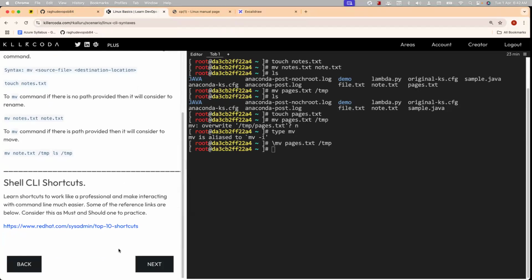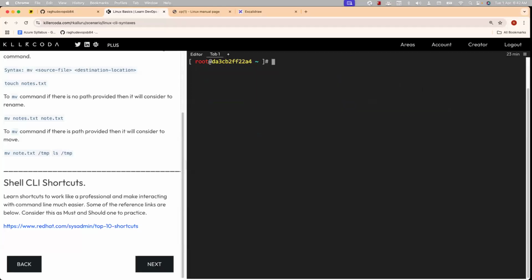Okay, so shell CLI shortcuts. I'm giving you this for your reference, by the way. If you want to get more hands-on with the command line, rather than doing the job manually all the time, some shortcuts can make your life easy. For example, I'm typing mv, I'm typing fi, and I'm not typing the full thing. I'm just pressing tab, and it automatically fills. I'm typing la and pressing tab, and it automatically fills, right? Tab is one of the shortcuts like that.